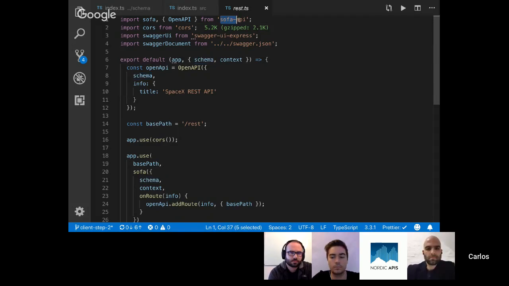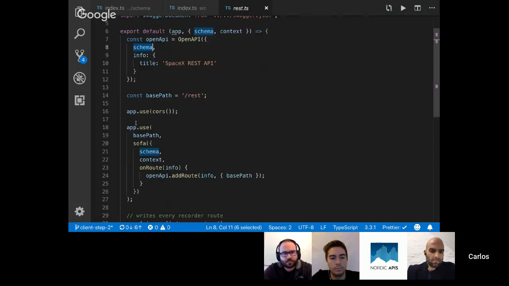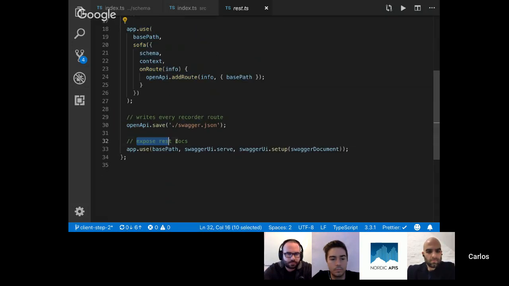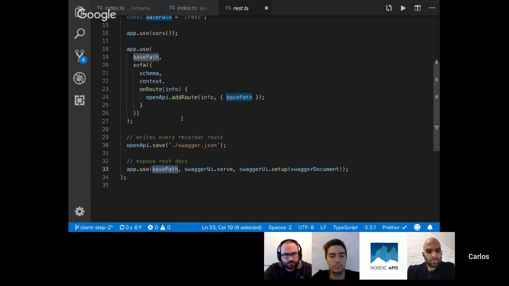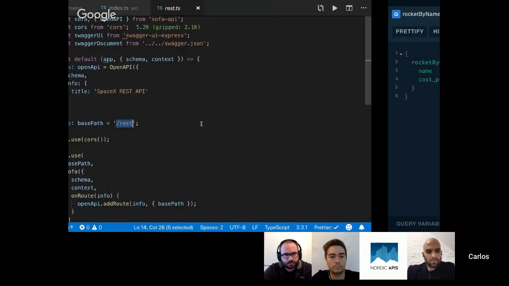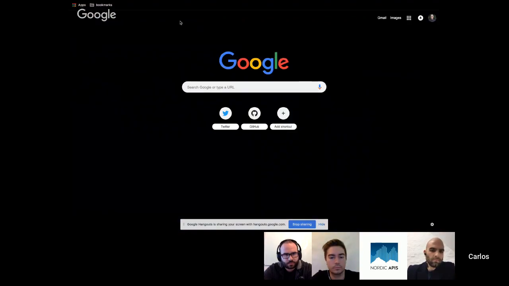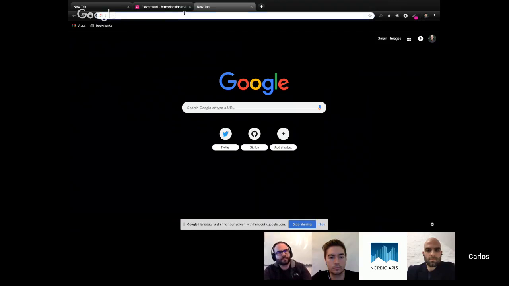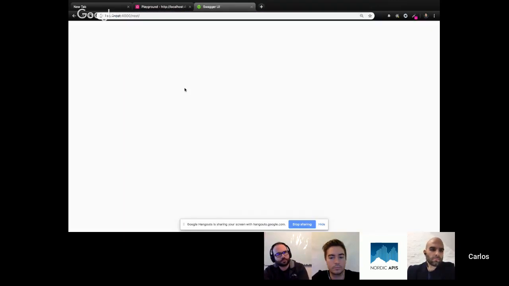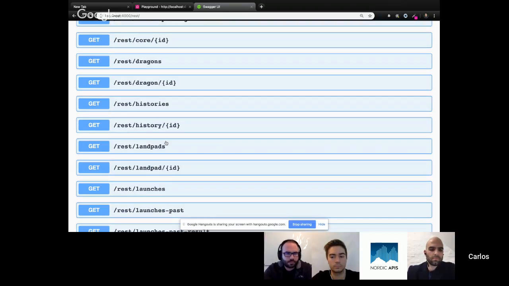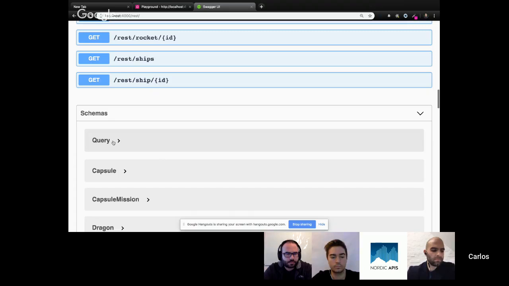So we are using SOFA, also created by The Guild. And we are gonna use OpenAPI to create our REST API. We're gonna expose it in our Express instance, and then we are also gonna export our REST documentation in our base path, which in this case is /rest. So if I go back and type here localhost/rest, I'm gonna get an auto-generated REST API with auto-generated documentation, and everything working out of the box.